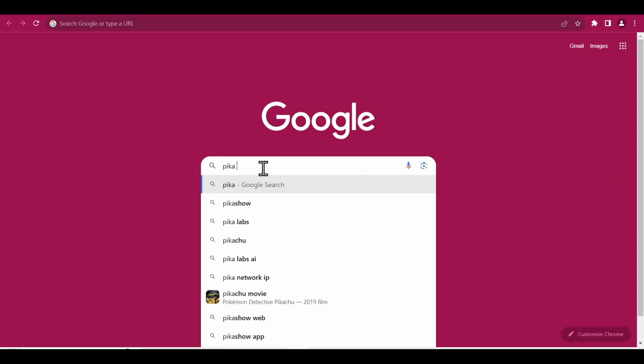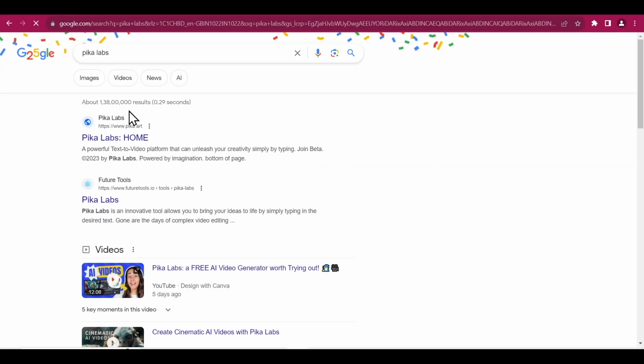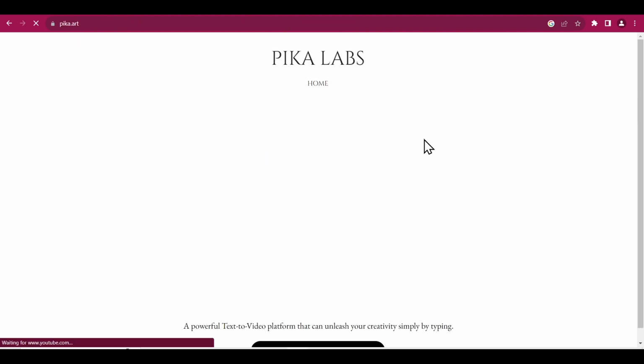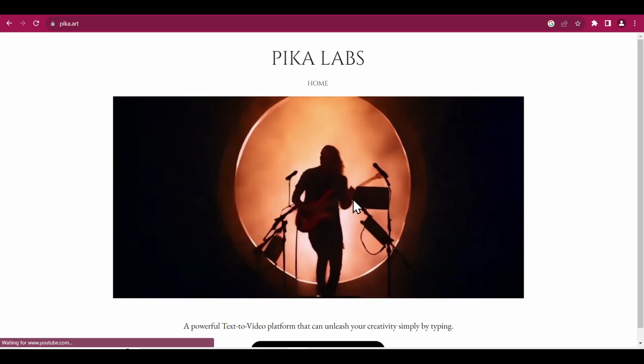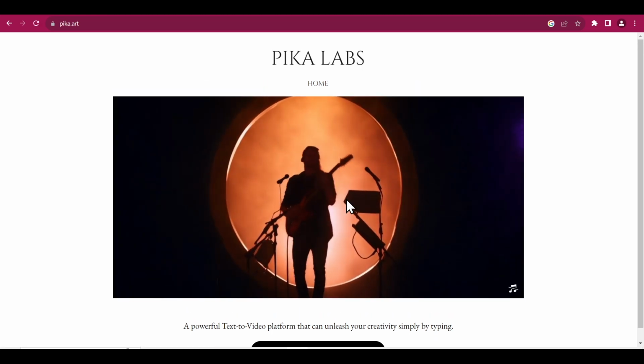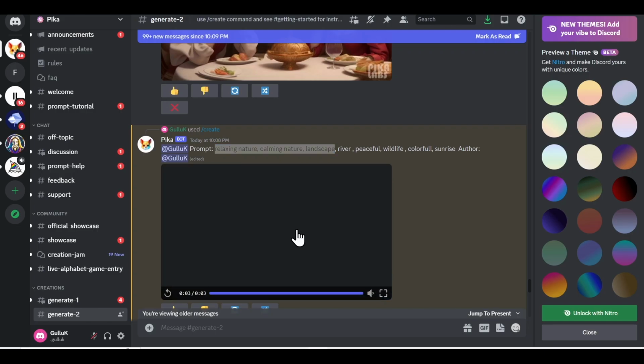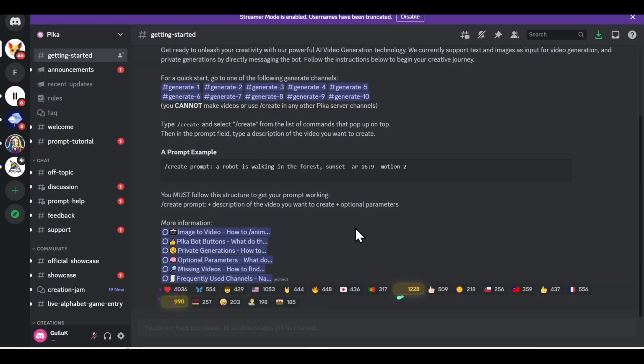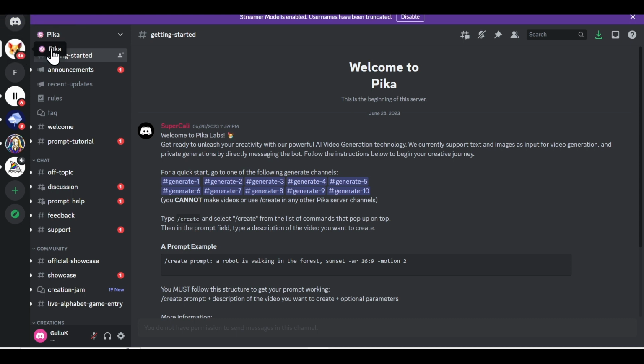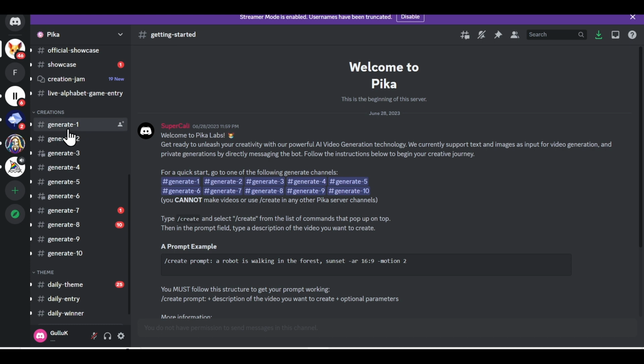So let's get started. Today, I will be using Pika Labs. Pika Labs is a powerful tool that allows you to convert any text prompt into an animated video, and it's currently completely free. That means you can use it for free. After visiting their website, you simply need to click on Join Beta. After that, you'll need to join the Pika Labs Discord server. Once you've joined, you will see an interface like this. Now, go to Creation and join any server you like.